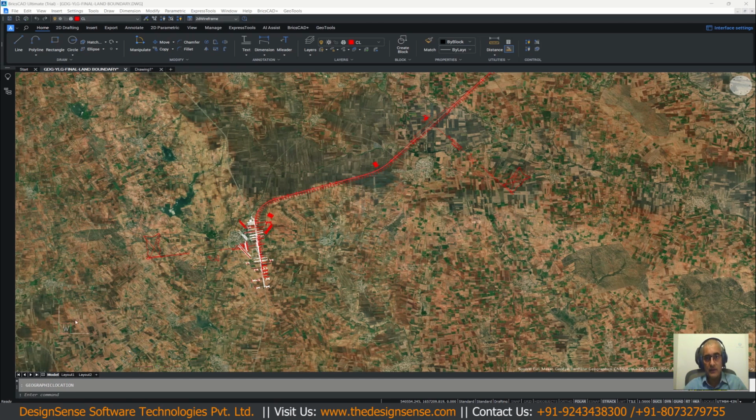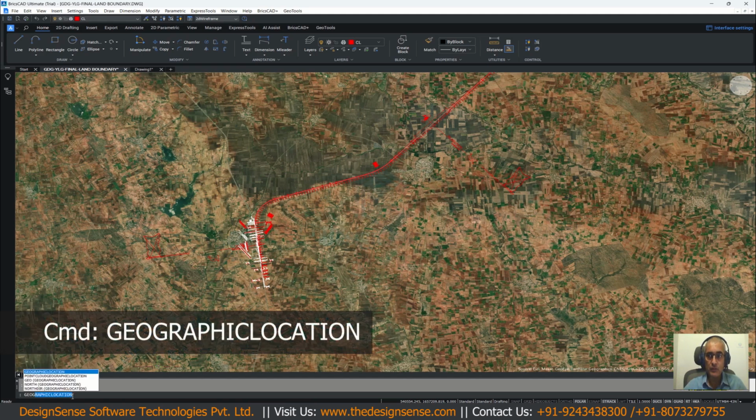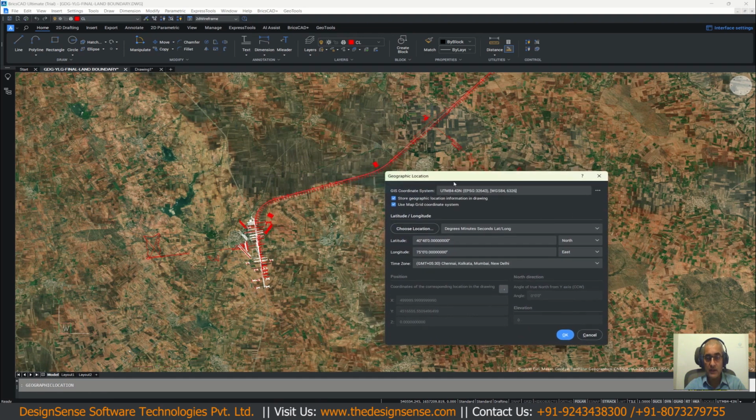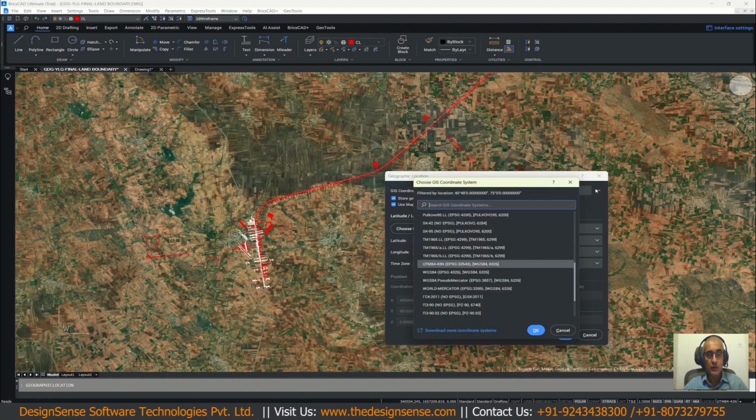In this video, I'm going to show you how to do the setup and how you can bring in the maps. The first part is that you need to use the geographic location command and set the exact geographic location or the UTM zone number of the area that you are working on. Now this drawing I have is an area in Gadag, Karnataka, and the UTM zone number is 43N. So you must know the UTM zone number where you are working.